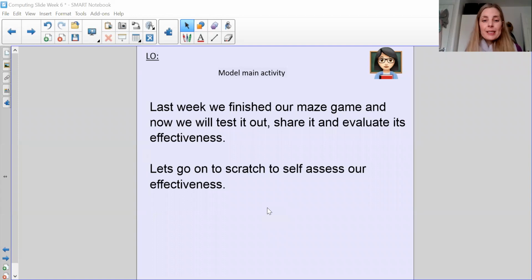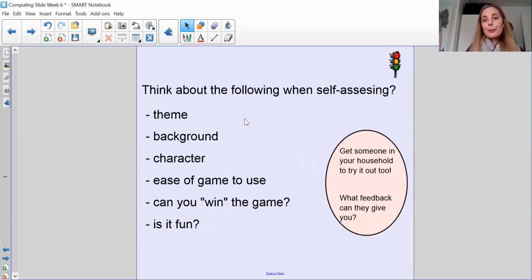You are then going to self-assess the effectiveness of your game, okay? So you're going to think about what could you have done to make it different? What really worked in your game? And that is all on Teams as well for you to complete. So when you are thinking about self-assessing, you need to think about some of these ideas.